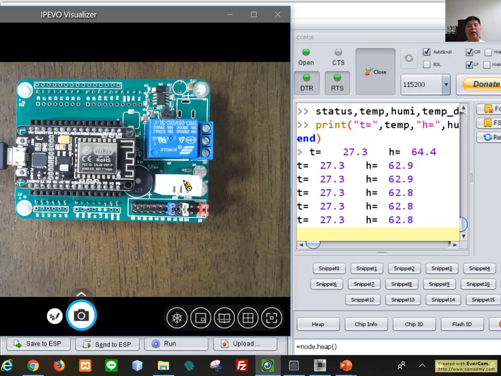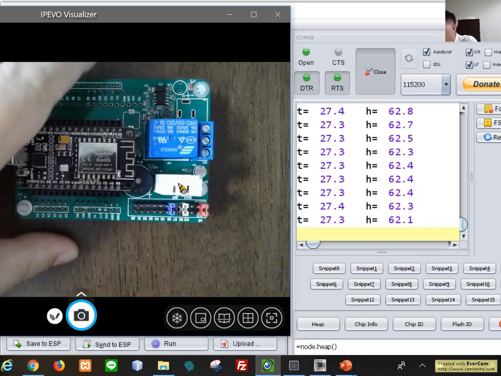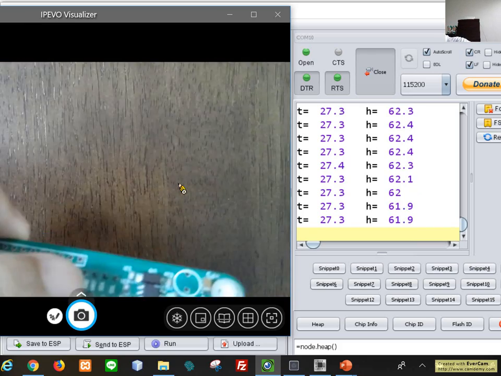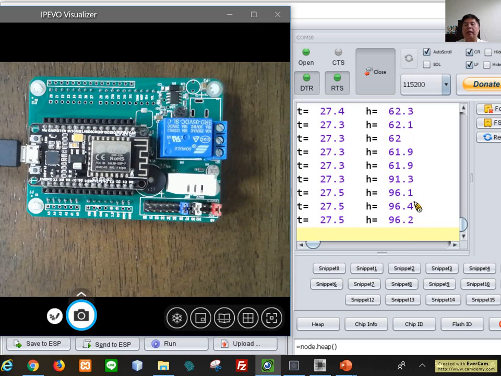So the device is here. If I blow hot air onto the temperature and humidity sensor, the humidity will go up. So I will do something like this. You can see that the humidity raised dramatically, and also the temperature. In this way, we read out the humidity and temperature, and maybe within 1 or 2 minutes.